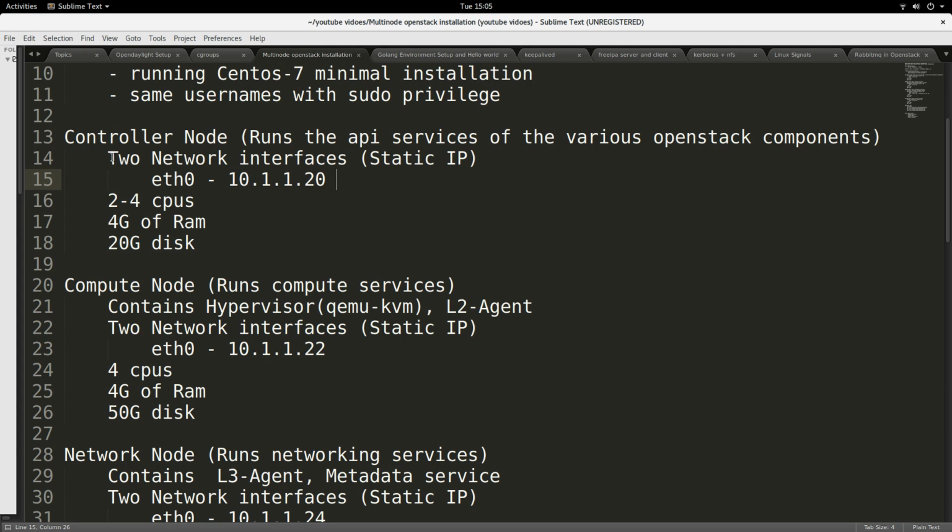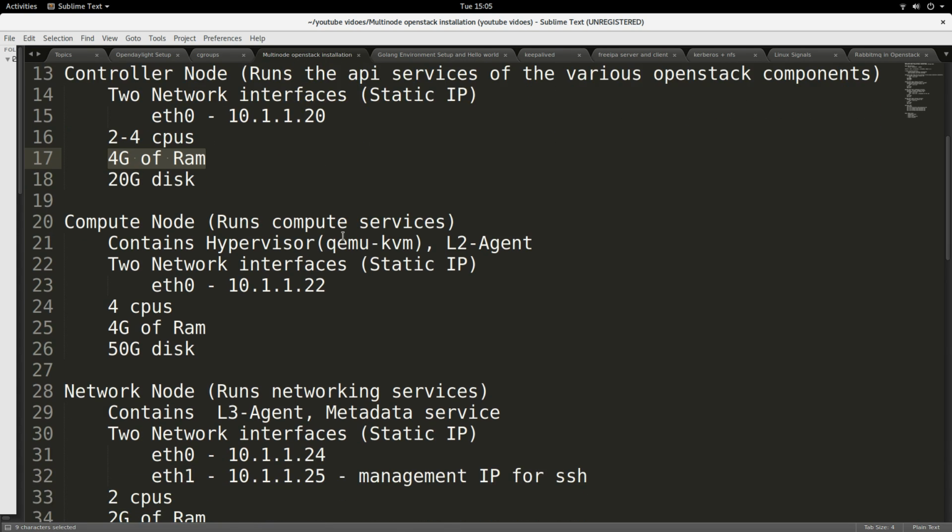In my own setup, I have two network interfaces. It is not compulsory that you have two network interfaces; you can have one. I have 2 to 4 CPUs, 4 gig of RAM, and a 20 gig disk. Depending on the resources available to you, you can create something similar. I would recommend 4 gig of RAM.